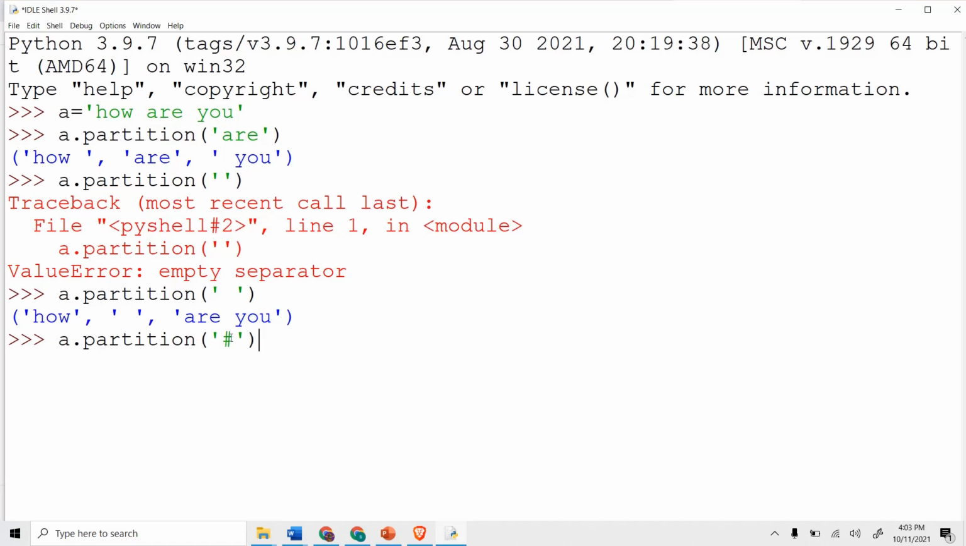Now if we use a value like hash here, now this value hash is not present in this string, how are you. So in this case what it does is it will again give us 3 parts, right? The first part of the tuple gonna be the whole string, the second part gonna be the empty string, and the third part of the tuple gonna be empty string again. So this will be our value here. Okay, because this hash is not present within this string here, so it does not know how to break this whole string. So what it does is it will have this whole string within the first part of the tuple, second and the third part will be an empty string.